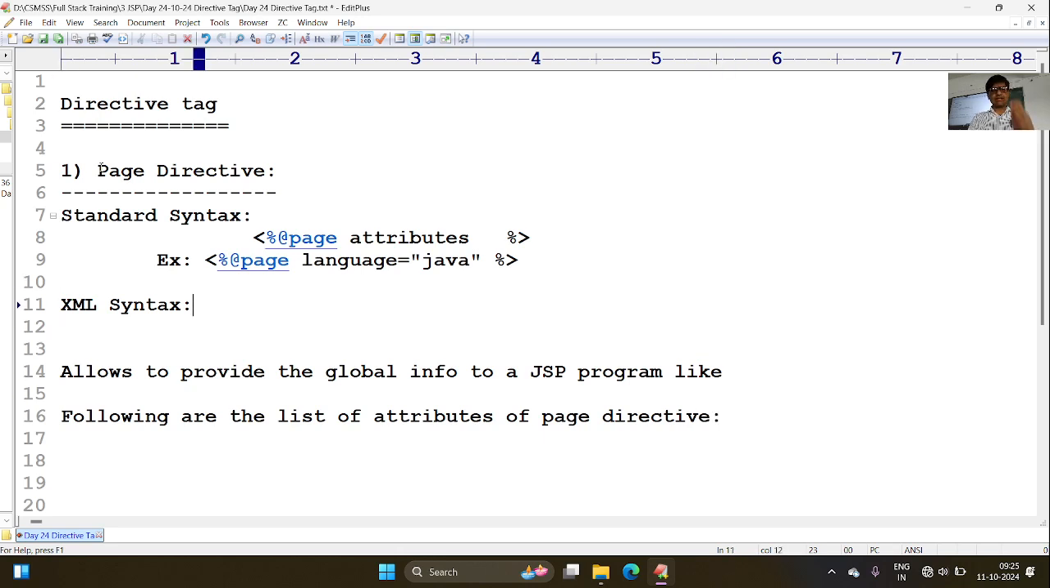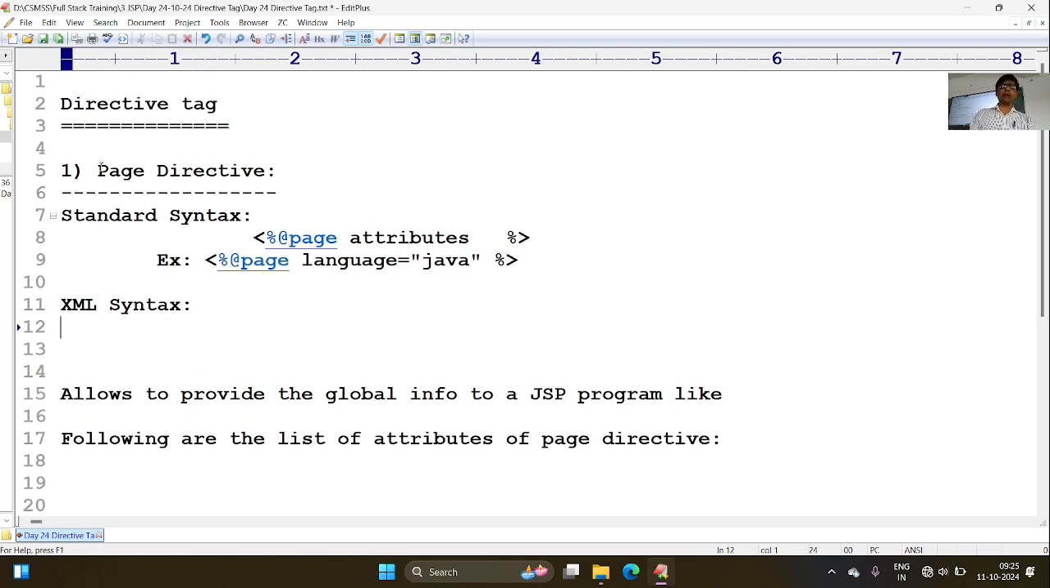Okay, so then let me provide this XML syntax for how to work with the page directive using XML syntax. Here let me use jsp:directive.page. Followed by that, you have to provide the attributes. You can use one attribute or you can use multiple attributes.